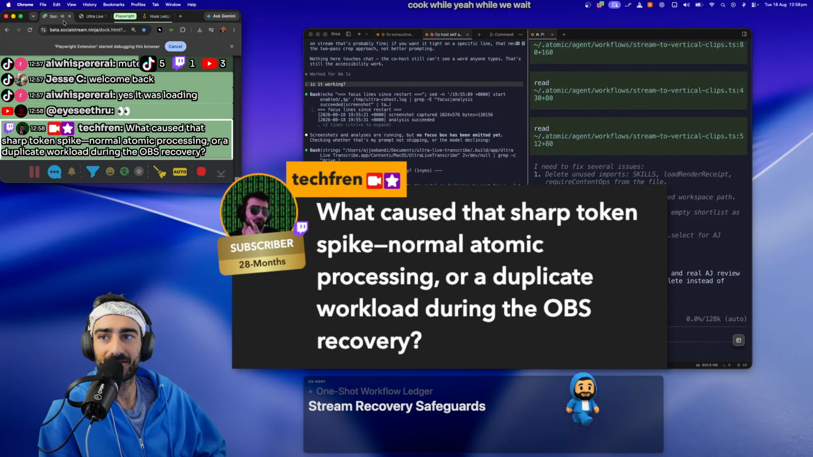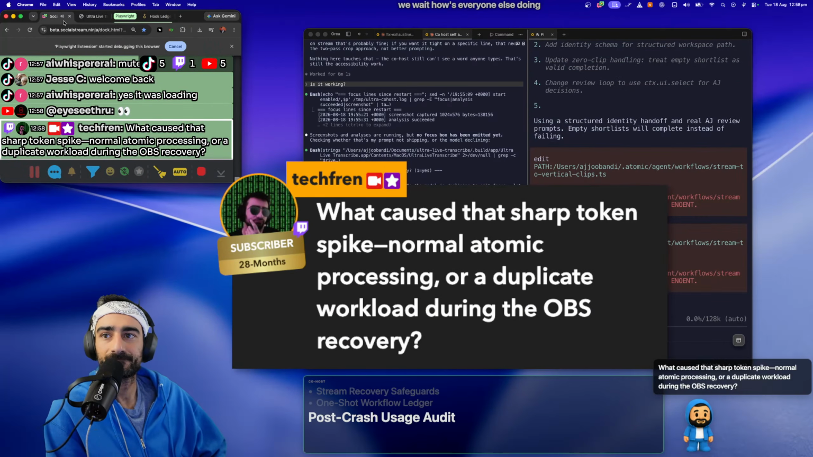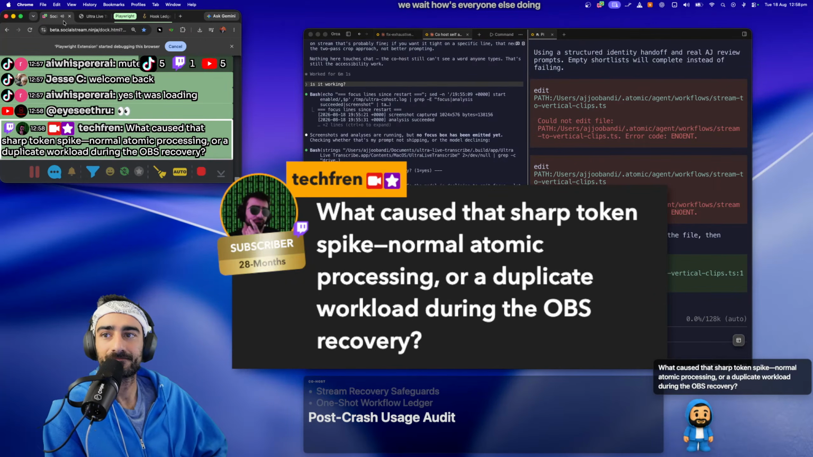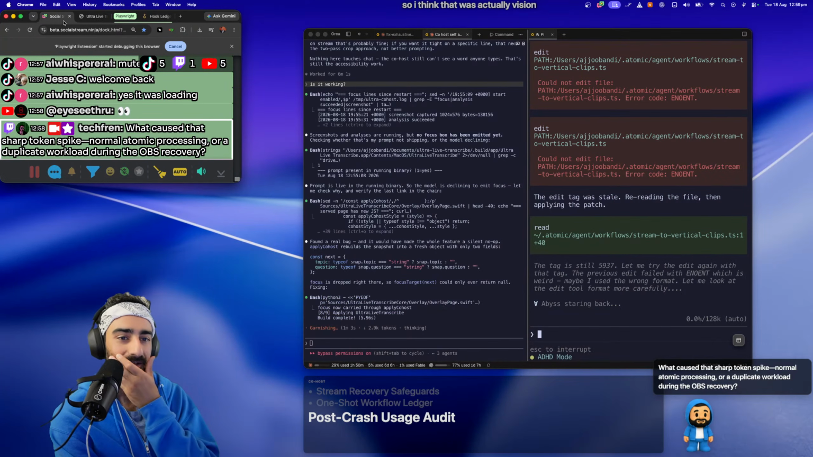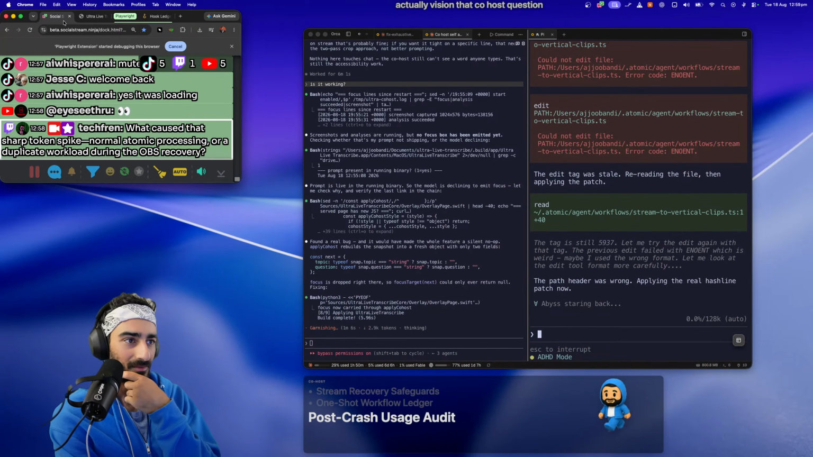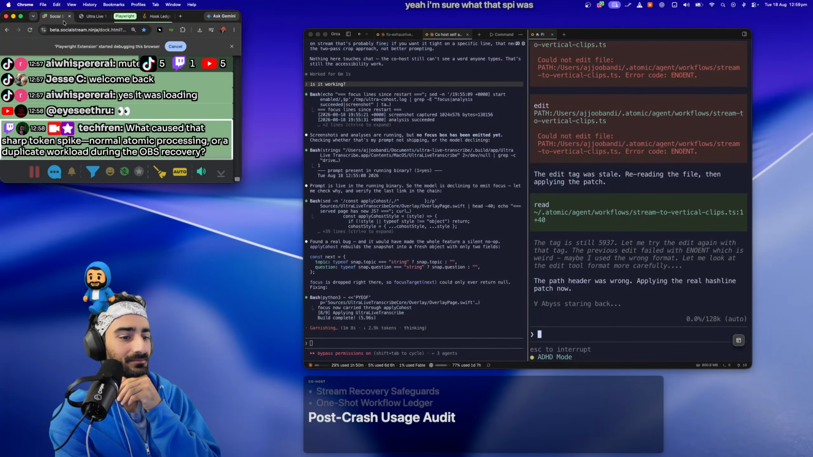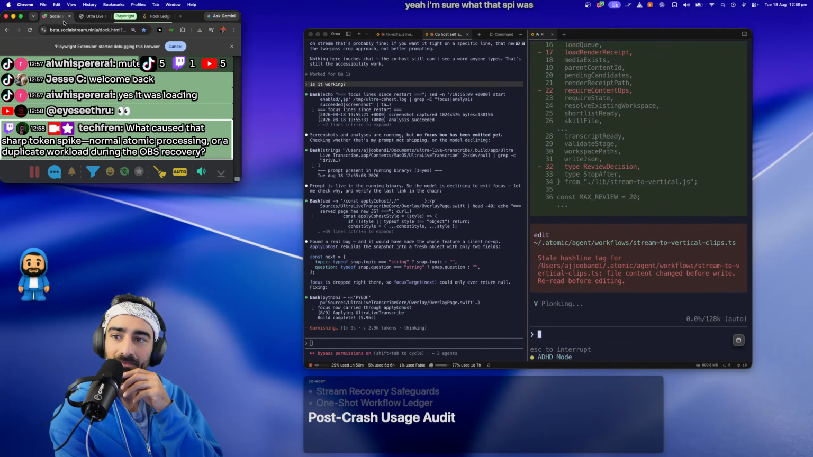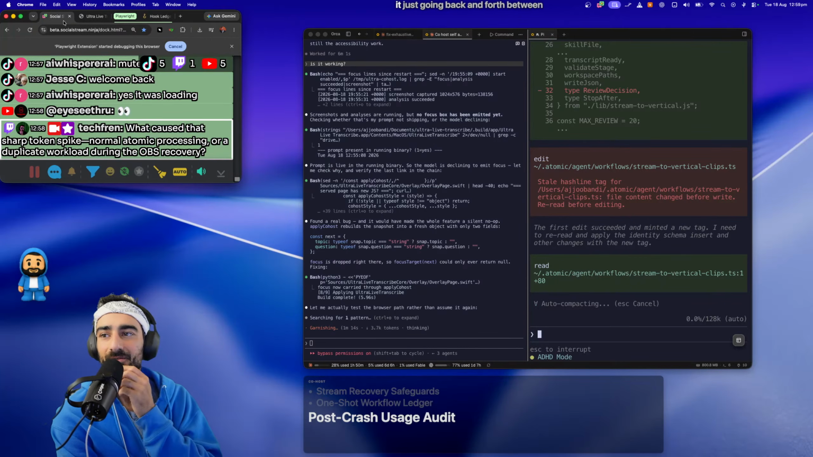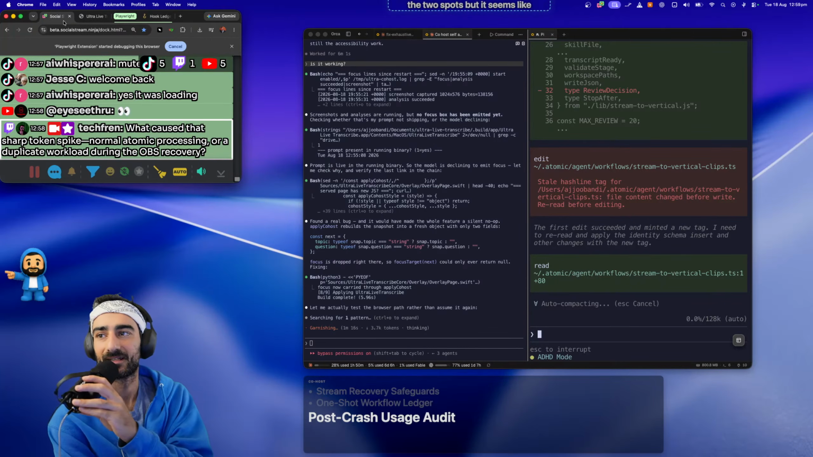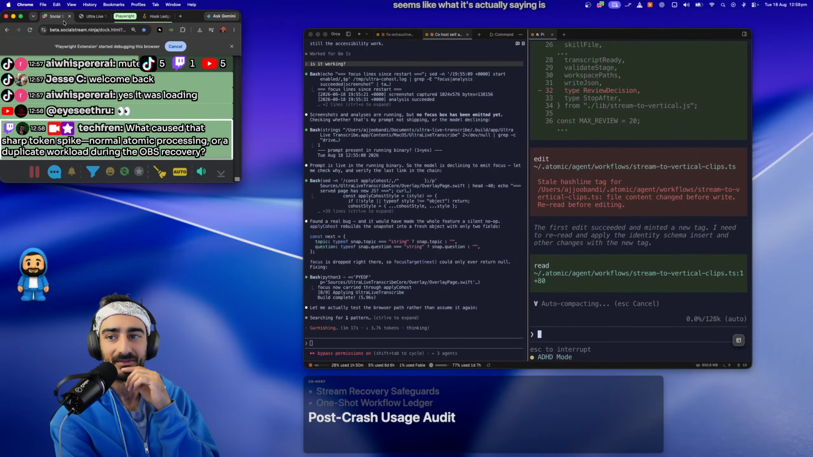How's everyone else doing? What caused that sharp token spike? Normal atomic processing, or a duplicate workload during the OBS recovery? Whoa, so I think that was actually Vision, that co-host question. Yeah, I'm not sure what that spike was. Okay, so it's still kind of just going back and forth between the two spots, but it seems like what it's actually saying is Vision related. So that's good.